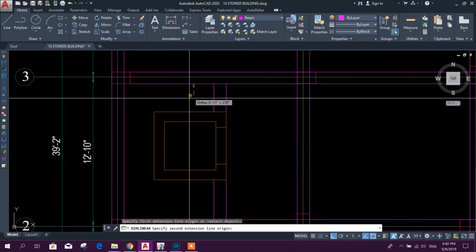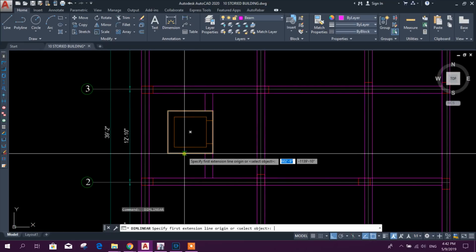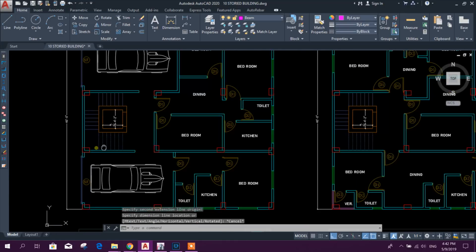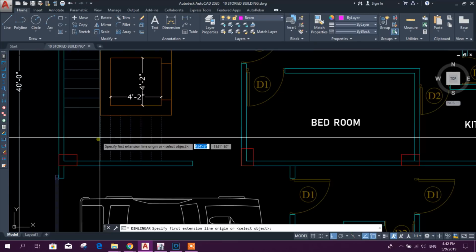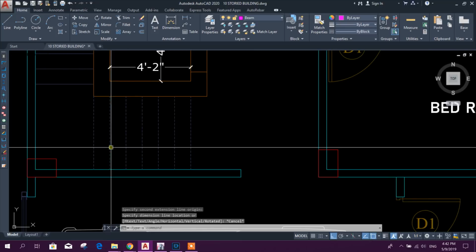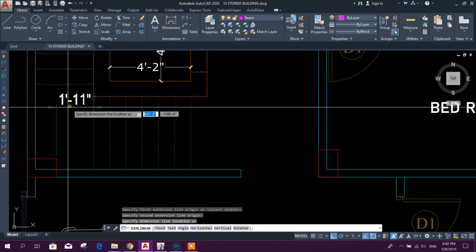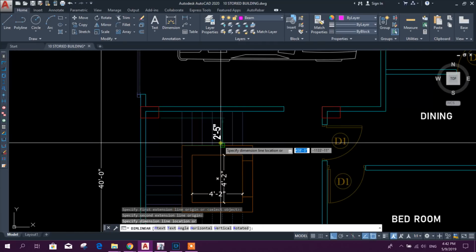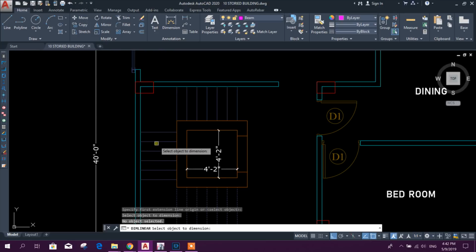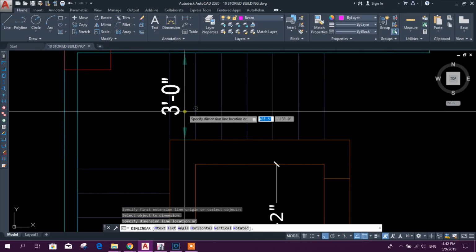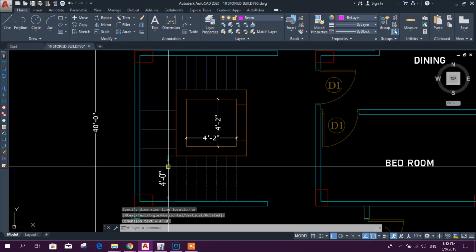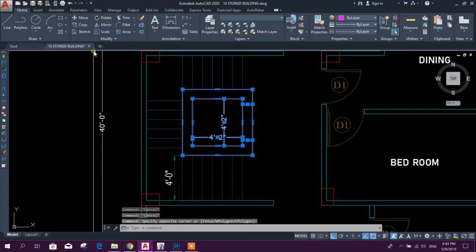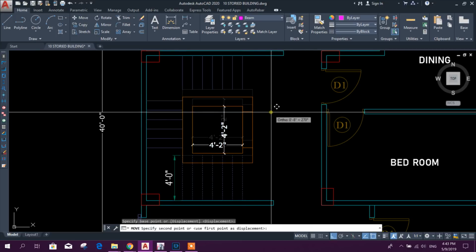Here we can see 2.5, 3.3 feet 5 inches. I think here also the same, 3 feet 5, 2 feet 5. That means here they are providing 3 feet, 3 feet. This side they are providing more width. I think this is a mistake. By mistake they have done this one.